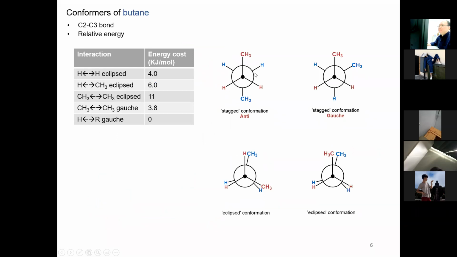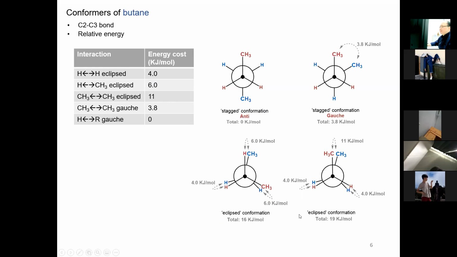Based on the staggered and eclipsed conformations you have drawn, if I give you some energy cost data, you need to calculate all of these. So if methyl gauche is 3.8 kilojoules per mole, methyl eclipse is 11, and this has 0 kilojoules, so this is the most stable conformation. And this is 19, this is the least stable conformation.